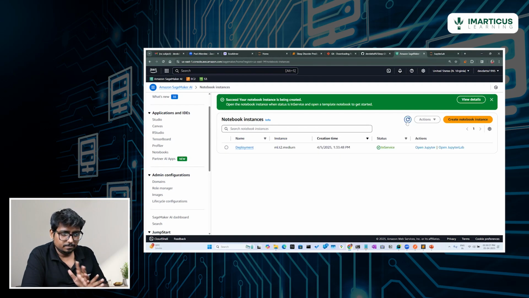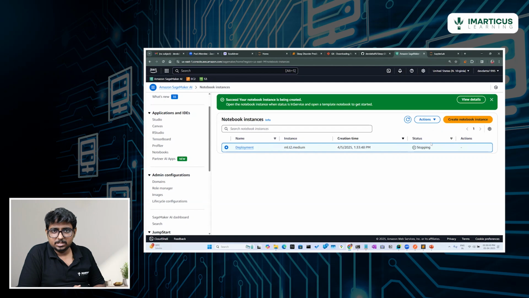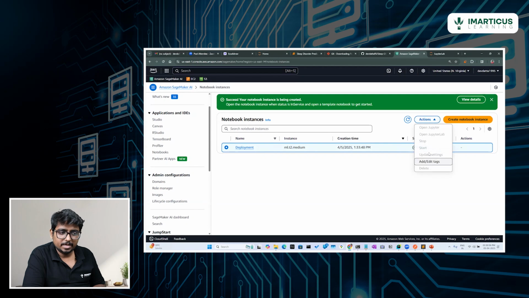Now let's say once you are done with your work, then you can select this, click on action and then click on stop. So stop means your instance is stopped, it is not working and you won't get charged. But all the files and code will be available on that instance. So next day, if you want to work on the same code, you can select your instance, go to actions, click on start again. So this way you can start your SageMaker notebook instance, and once you are done, you can stop the instance.